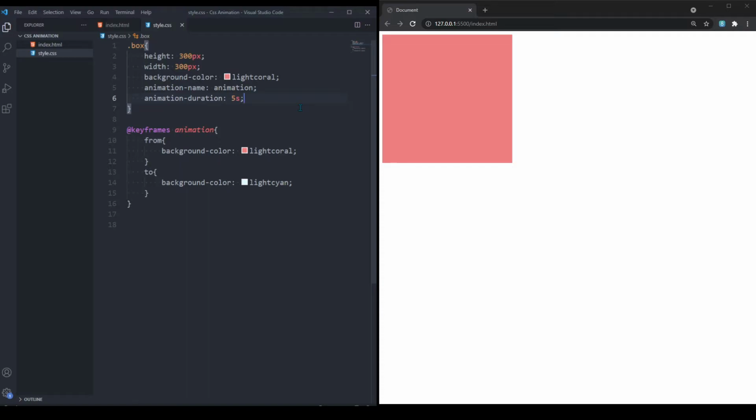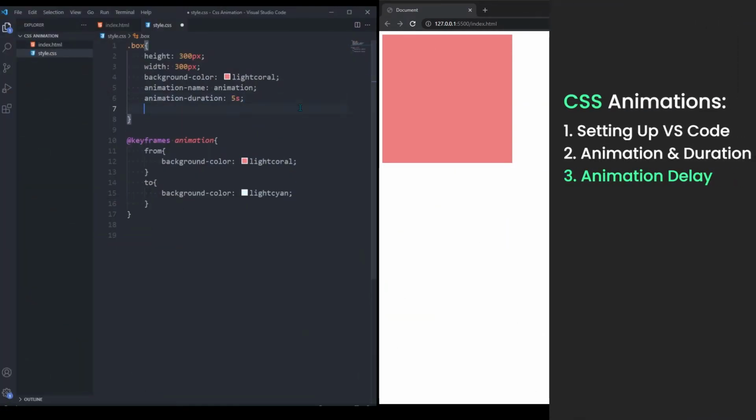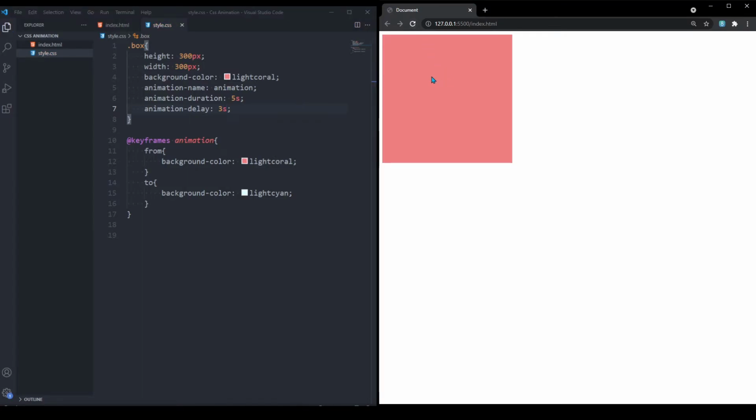Now let's learn about some other functionalities that we can apply to our animation. We are going to learn about animation delay. Now what is animation delay? It basically delays the time when our animation will start. If I give an animation delay of 3 seconds, my animation will start after 3 seconds. Like you can see, it took 3 seconds to start the animation and after that the animation is now complete. So this is animation delay, and now let's move on to our next step.